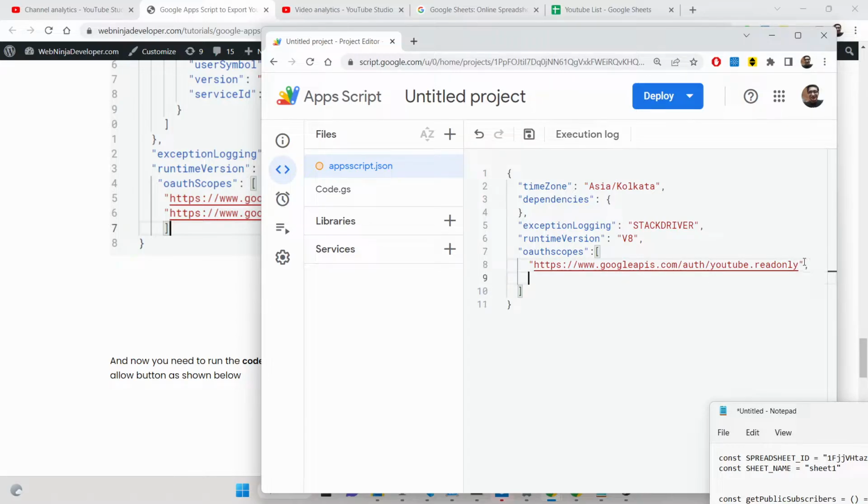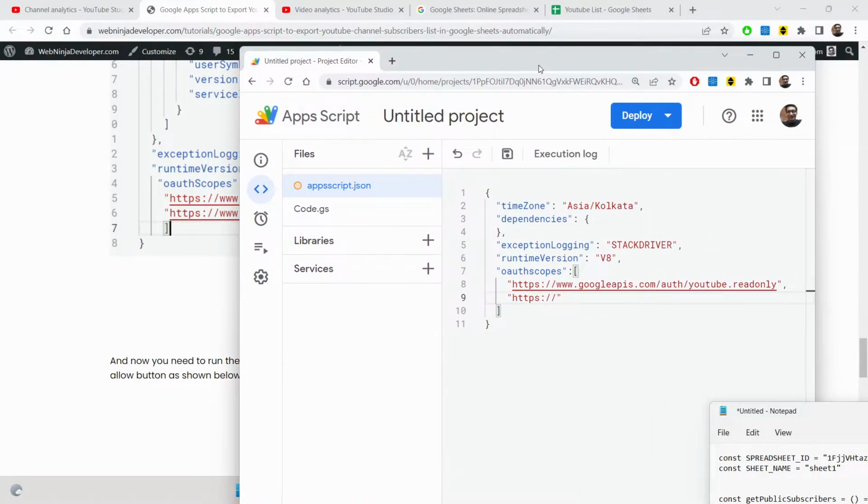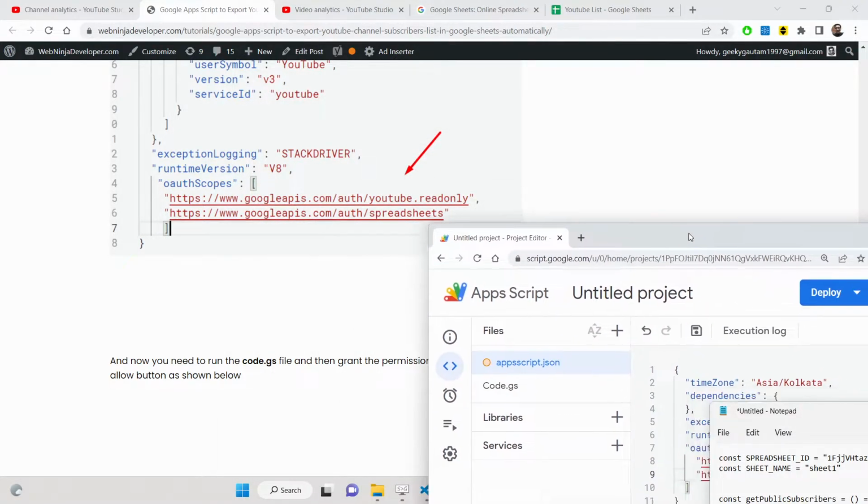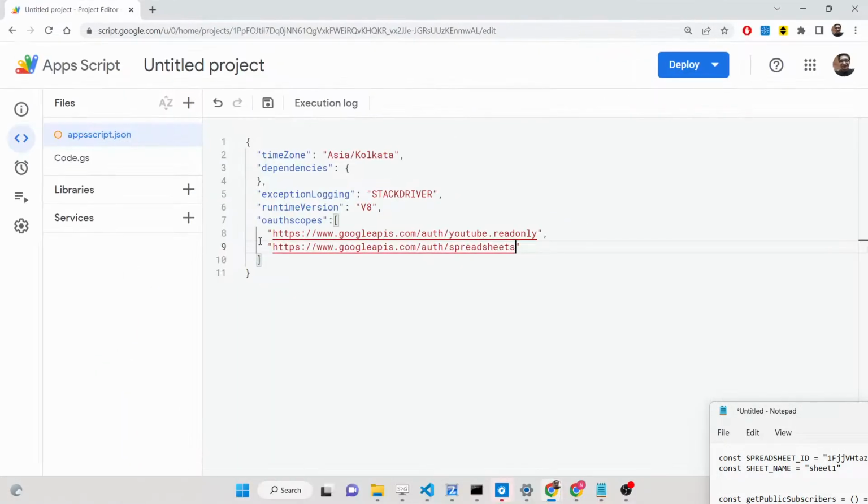So put a comma. The second scope we want is the spreadsheet full access. We can be creating spreadsheets or we can delete spreadsheets. For that we will be writing /auth/spreadsheets. That's it. So you just need to add these two lines of code, guys.